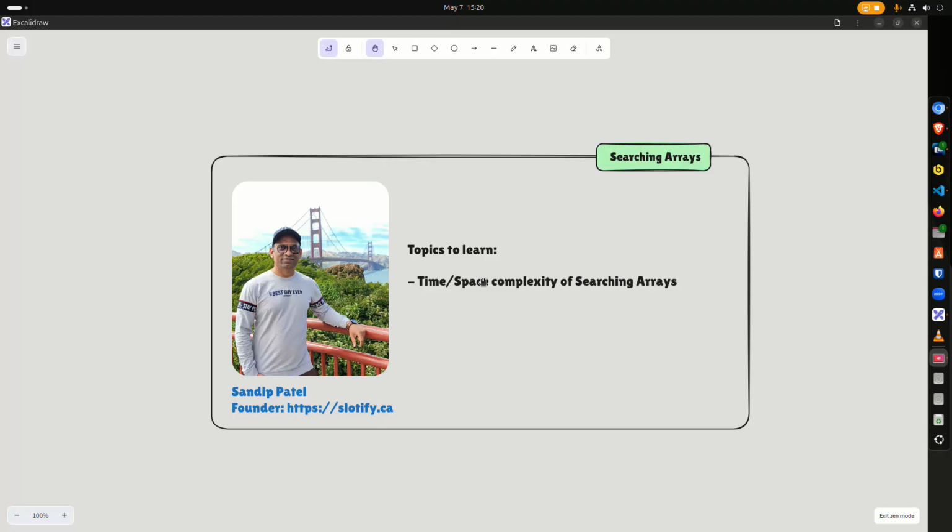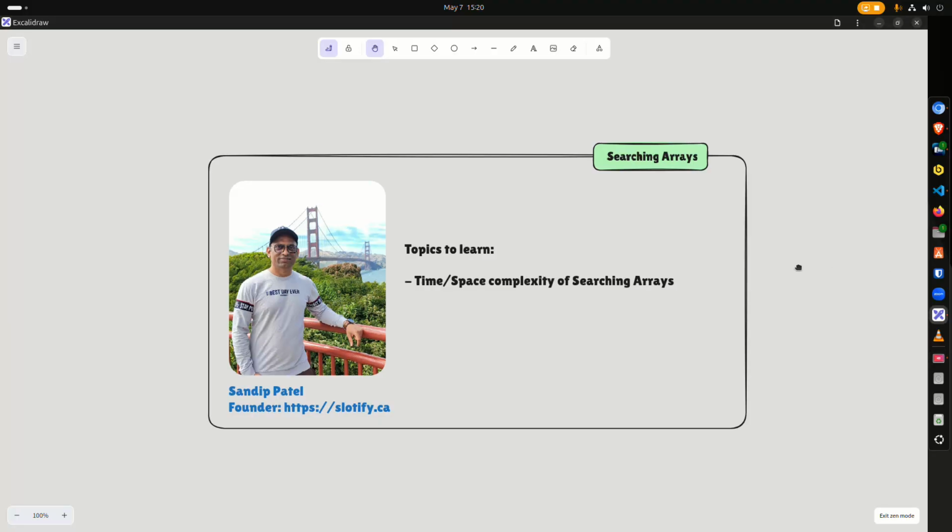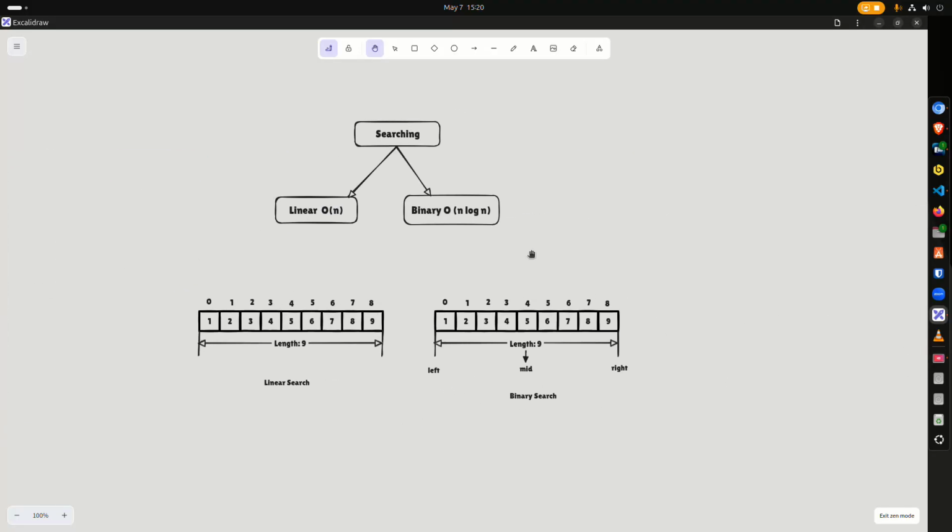In this video, we're gonna learn how many different ways we can search inside an array. There are two different ways we can search within an array. So there is a linear search, linear meaning that it goes in one direction like this.